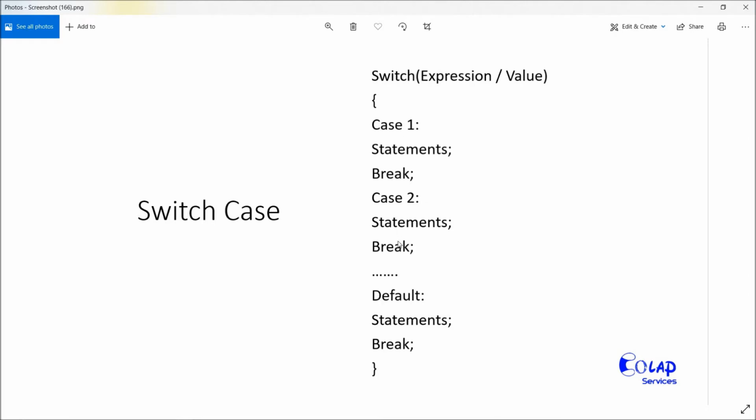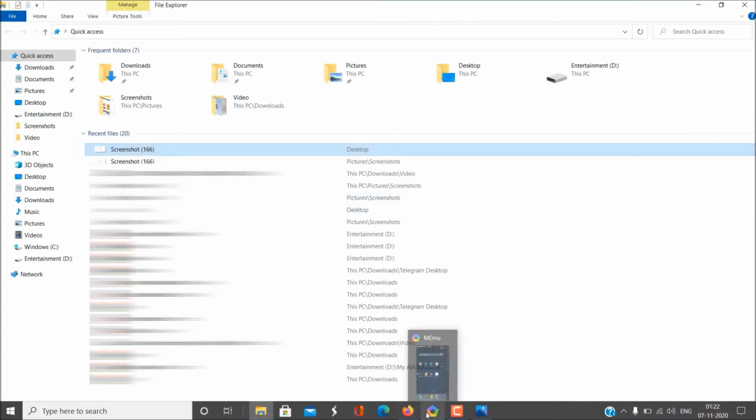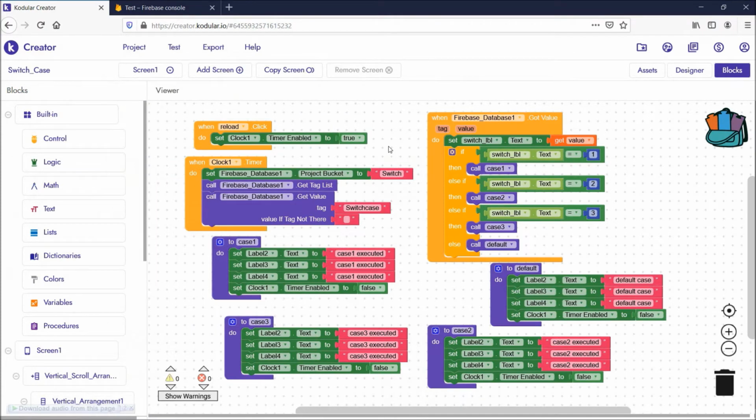If any case didn't work, if the expression is not matched with any case here, then the default statements will be executed and it will exit from the switch loop. So this is how the switch case works. This is what we are going to implement in this video.